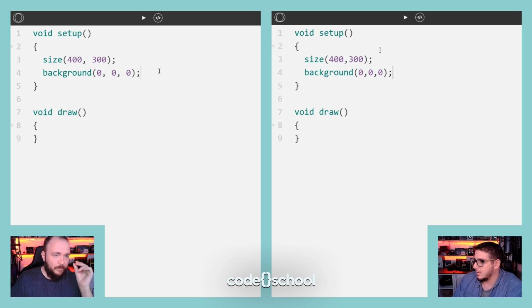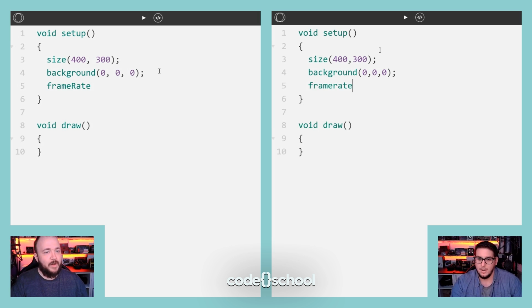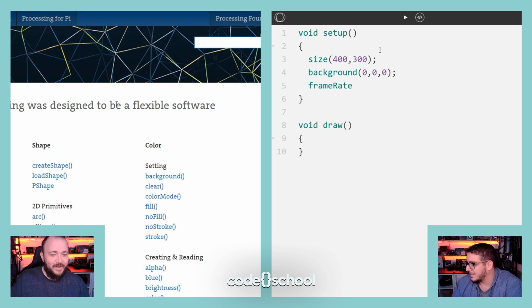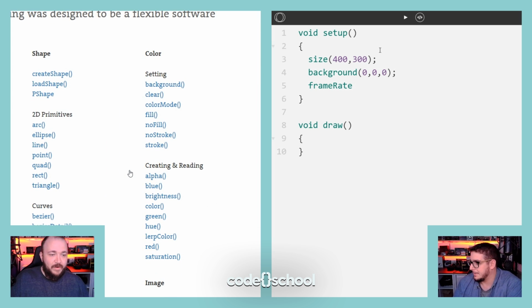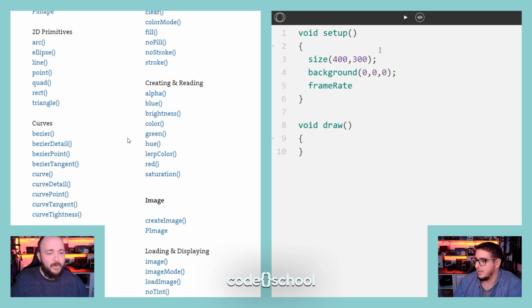Okay. So the third one we want to write is your favorite, frameRate with a big R. Is there any reason for that? I don't know. It seems that if it's one word, it's lowercase. If it's two words, they capitalize the second word, yes.